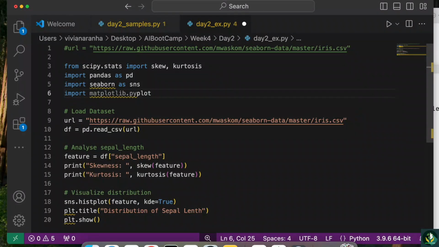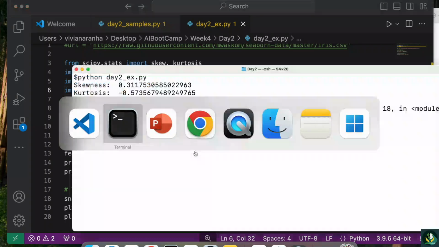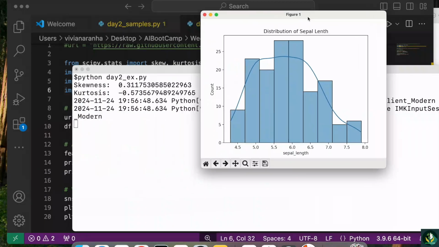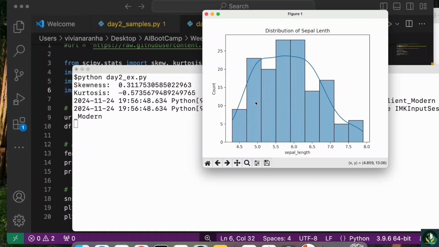matplotlib.pyplot as plt. Perfect. So that should take care of all the errors. I'm going to clear it out, run it now, and there you go. It gives me the values of skewness and kurtosis and also displays them inside my graph nicely, and I can check the skewness and kurtosis values with a visualization of the feature distribution properly.